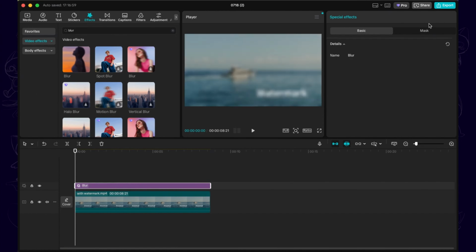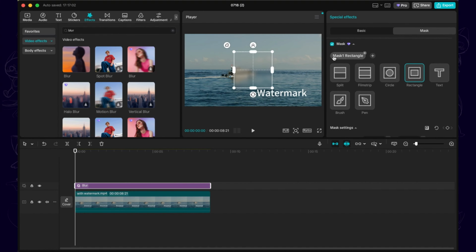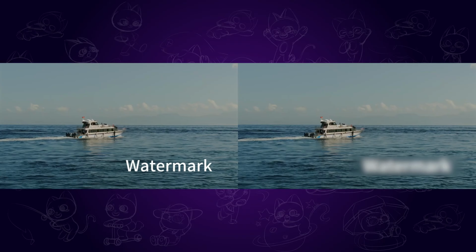Click on Mask, then choose a shape and adjust it to cover the watermark. Under Basic, increase the blur strength until the watermark becomes invisible. You can get the final video like this.